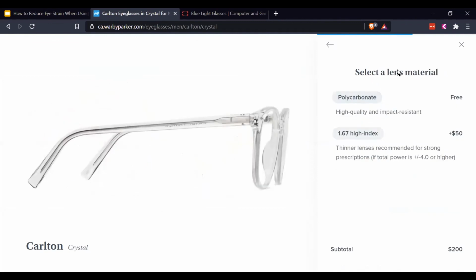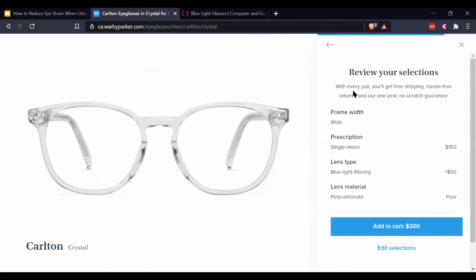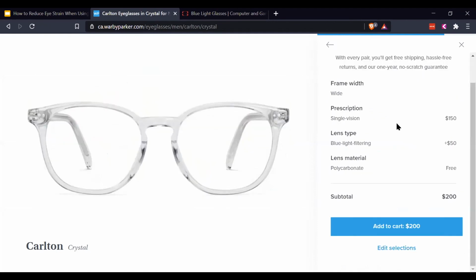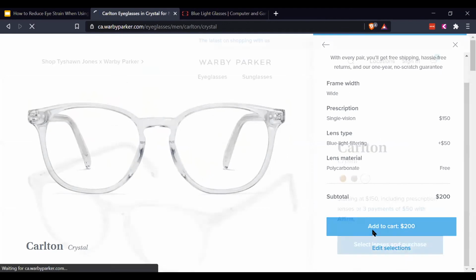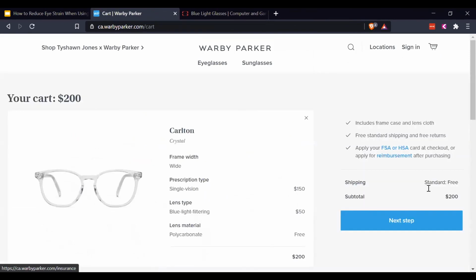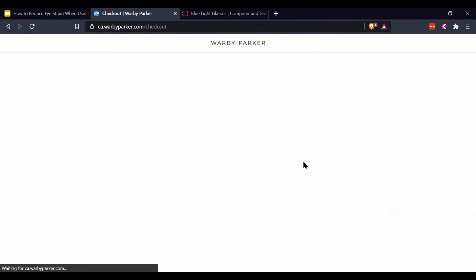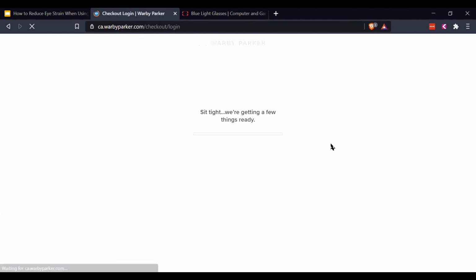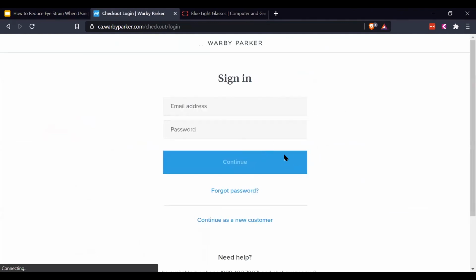And then you can select your lens material, so polycarbonate. And then you can review your selection. And once you confirm that everything here is correct, you can just add to cart. And then the next step would be to sign in or sign up to warbyparker.com, and then you'll be able to check out.